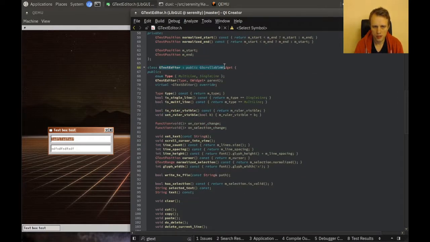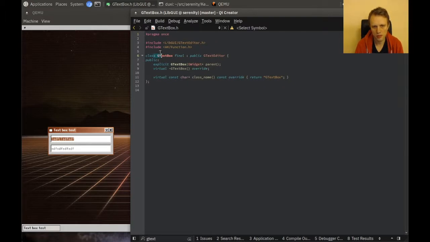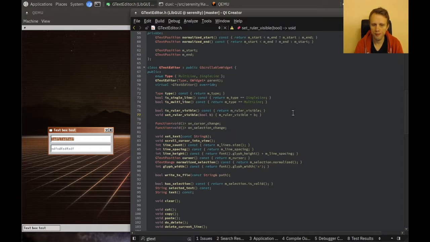And here's the GTextEditor. Of course, I just want to point out that the GTextBox widget is like a helper widget that is a single line GTextEditor, basically. So you can just instantiate this if all you want is a single line. So these are GTextBoxes here, for instance. But yeah, all the actual logic goes into the GTextEditor class. So that's also where we're going to add text alignments.